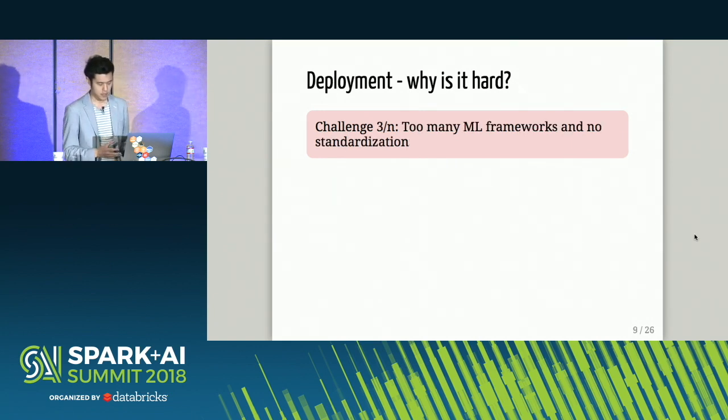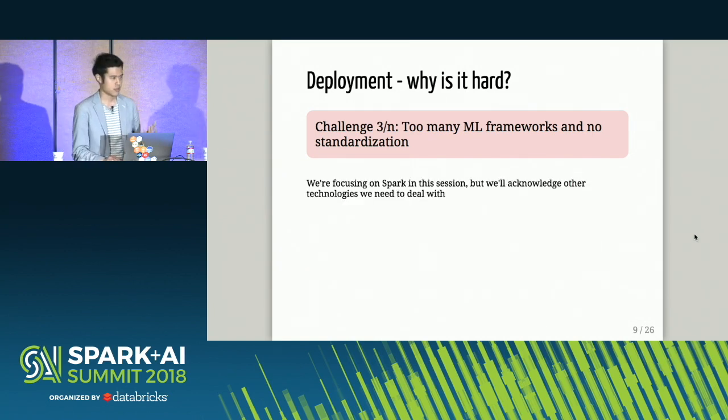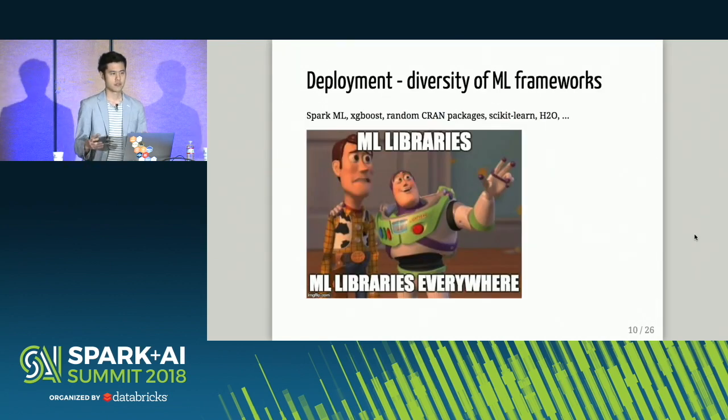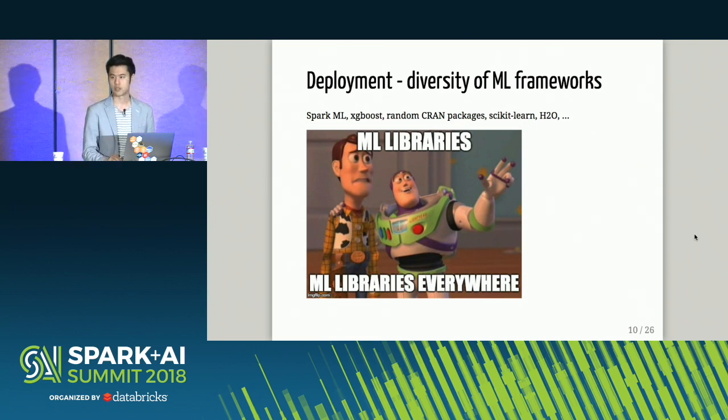Along with that, there are a lot of different machine learning frameworks. So even though today we're focused on Spark, I think it's important to keep in mind that all of these different choices are a resource drain on the people that are trying to put these models into production.